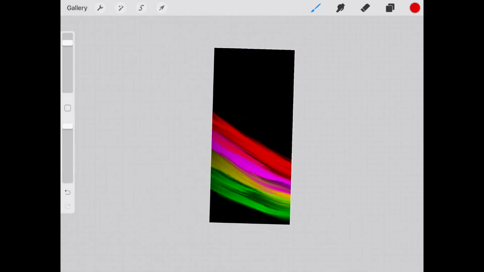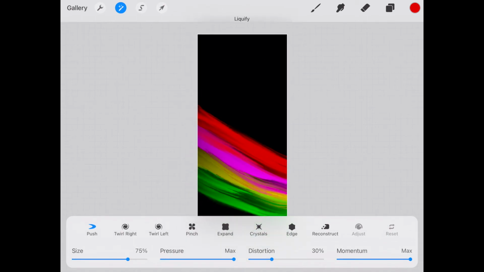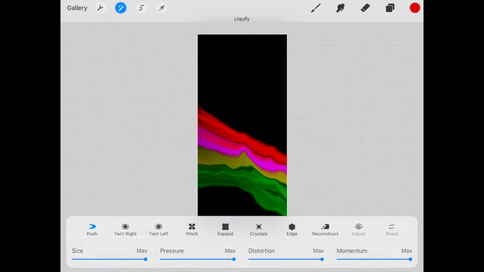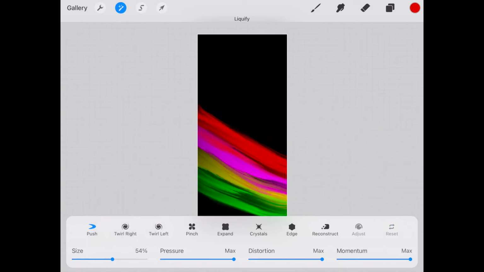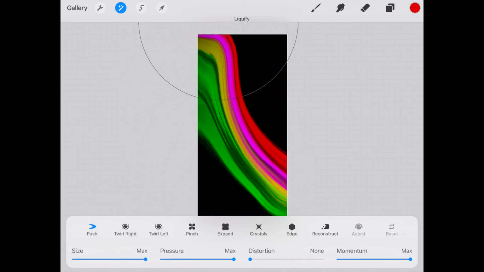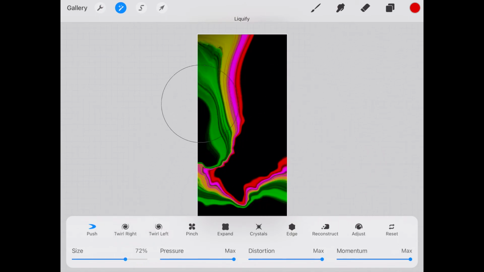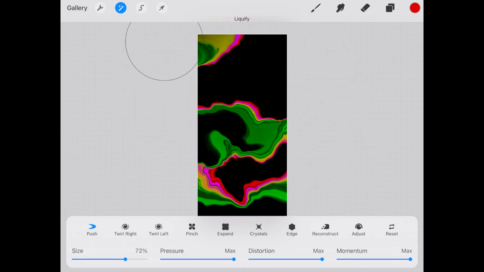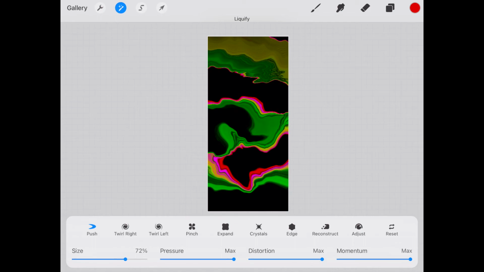So to, let's say, make a wallpaper I might do, we're going to change the size to max. And I don't really like how that looks. So change the size a little bit less. Distort it, none. And then that looks alright. So let's distort it a little bit. Turn it like that. And then you've got little waves all across your screen. And that's maybe some wallpaper that I would do.